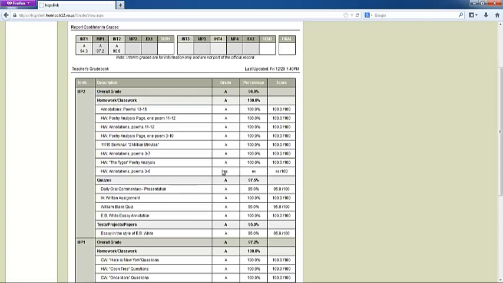Just to touch on this real quick, excused neither helps nor hurts your grade. So if you have something excused, it doesn't count for you, and it doesn't count against you. If something is incomplete, which is INC, it will count against you. It counts as a 0.